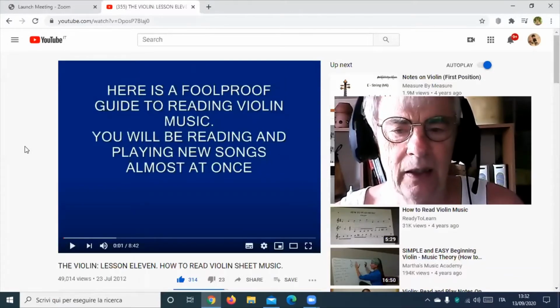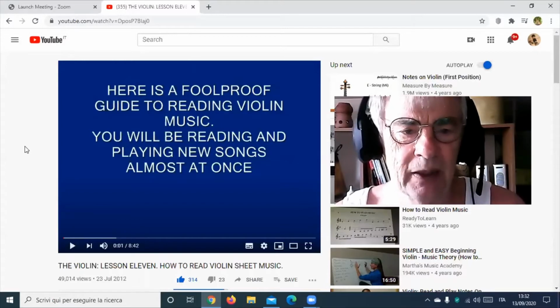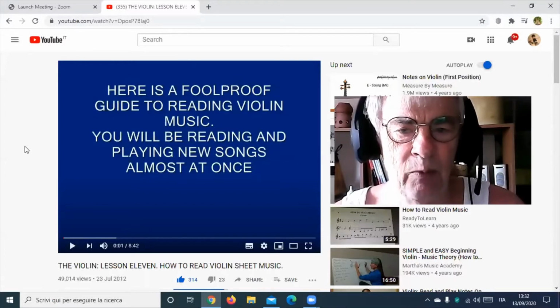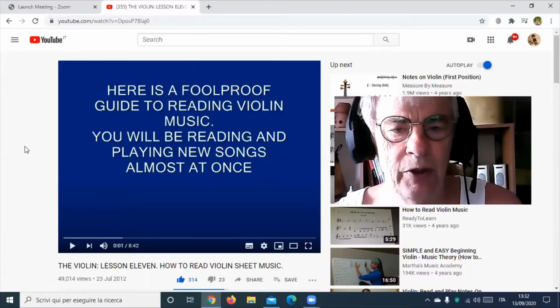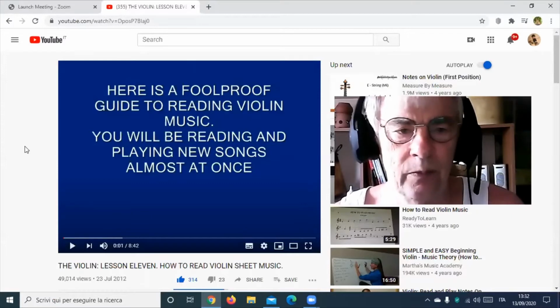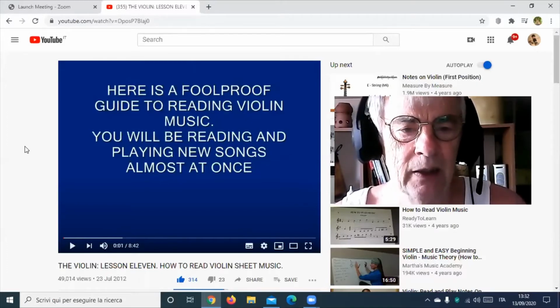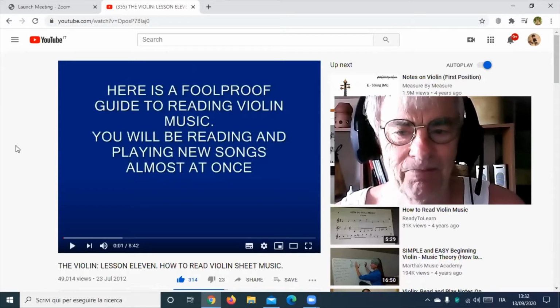I hope you enjoy it, because if you can read music for the violin, then it enables you to play lots and lots of music which you wouldn't be able to do otherwise, unless you learn by ear. But if you can read music, you can have a look at it and play along almost instantly. So have a look at this, and I'll see you later.